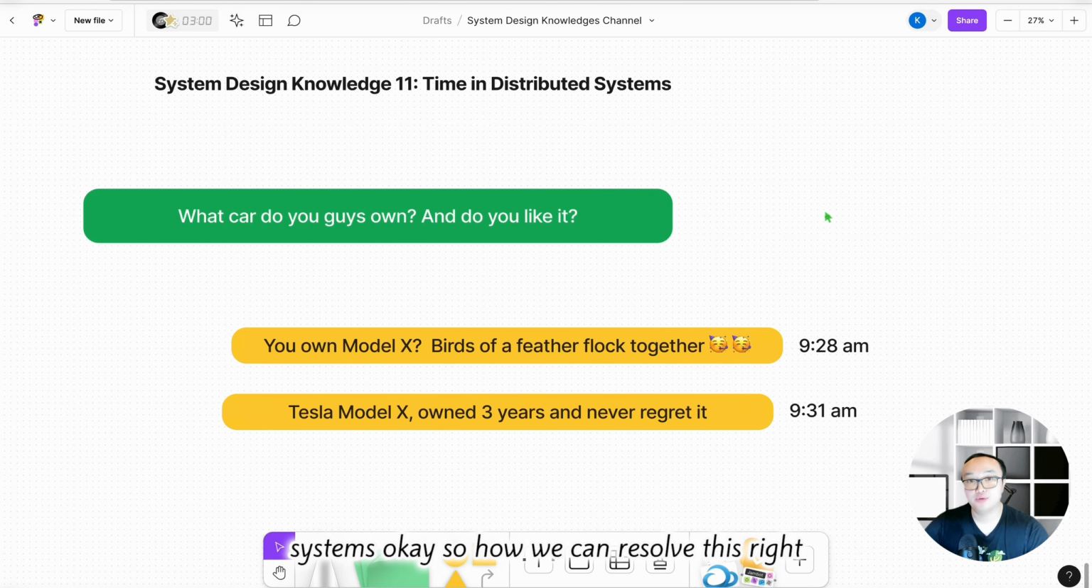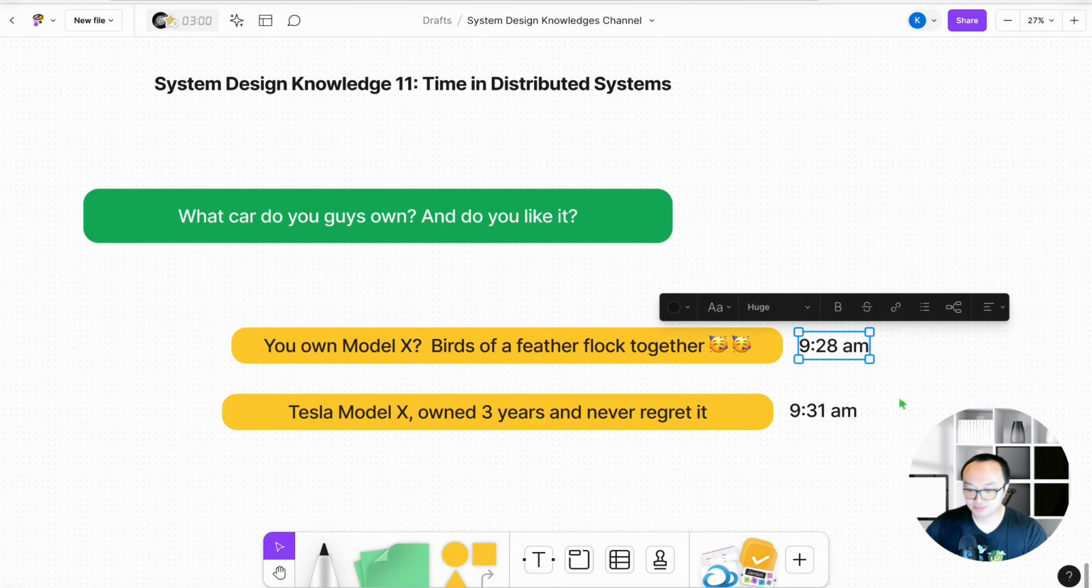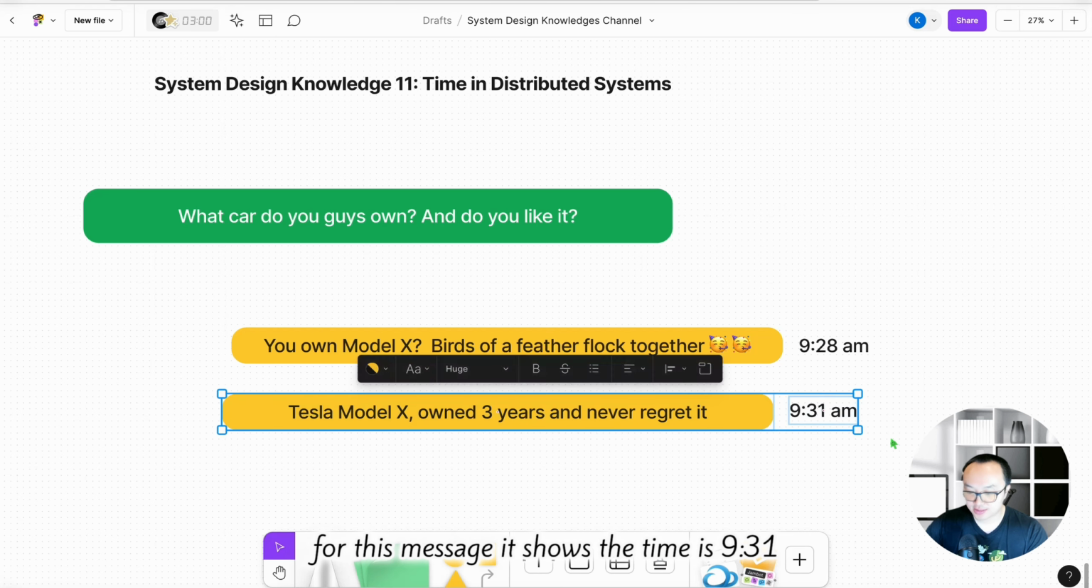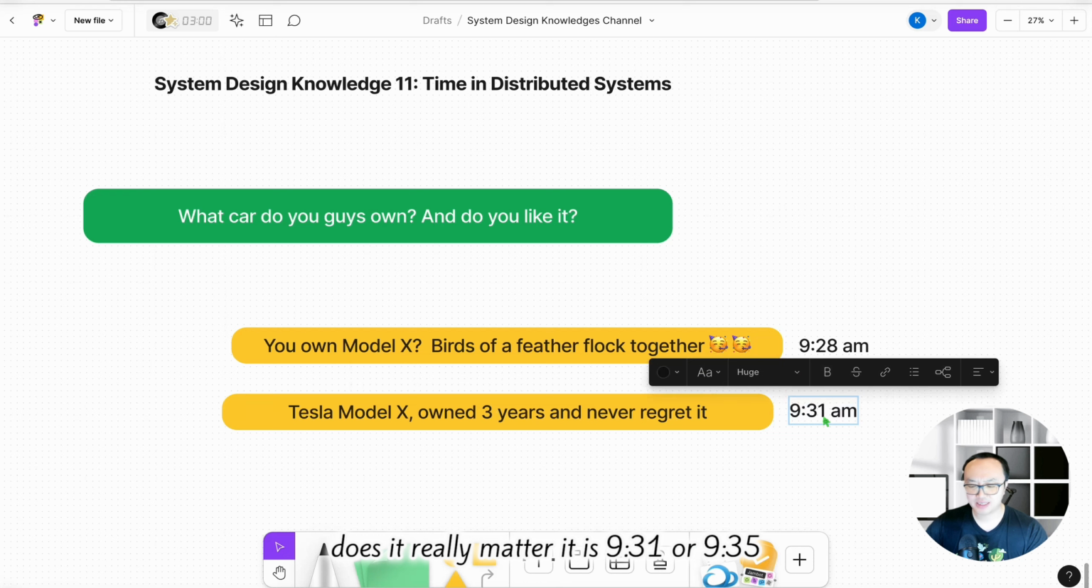So how can we resolve this, right? How can we say, okay, even though the time on different machines is different, we can still guarantee the order of the data is correct? Okay, how do we do this? If you think about it, do we really need to know the exact time of the event or the data? So for example, let's say for this message, the time is 9:31. Does it really matter if it is 9:31 or 9:35?